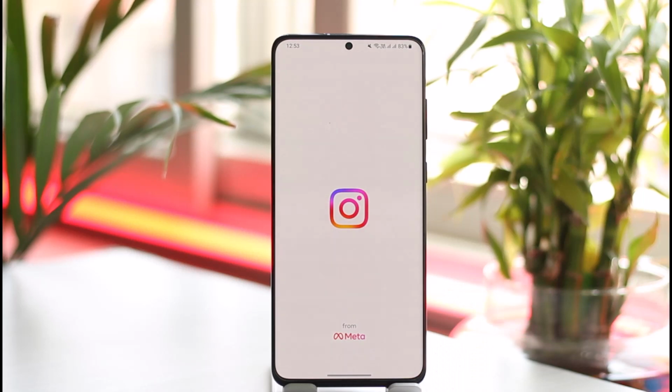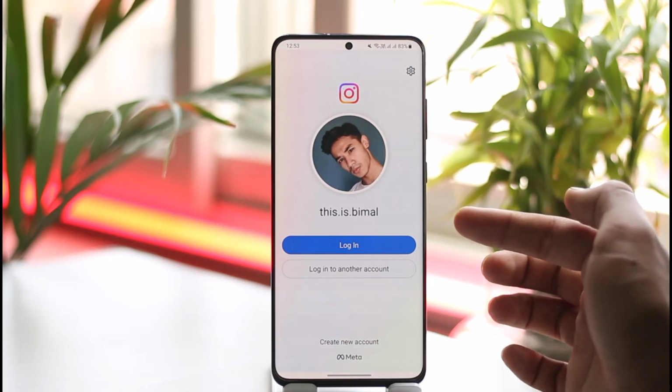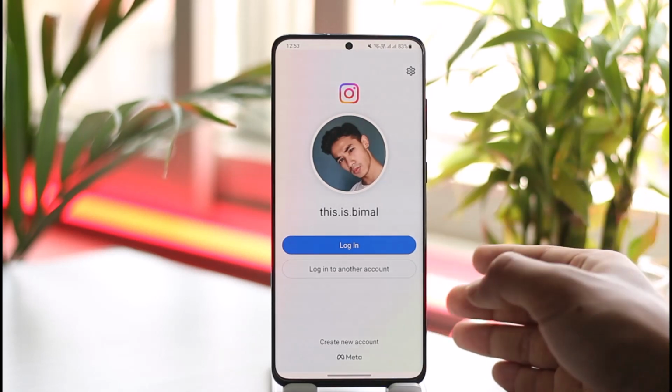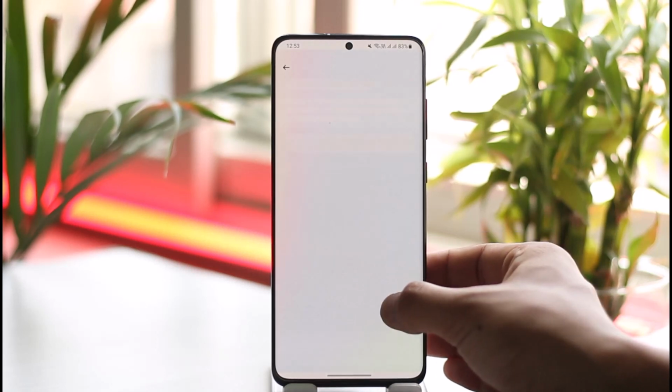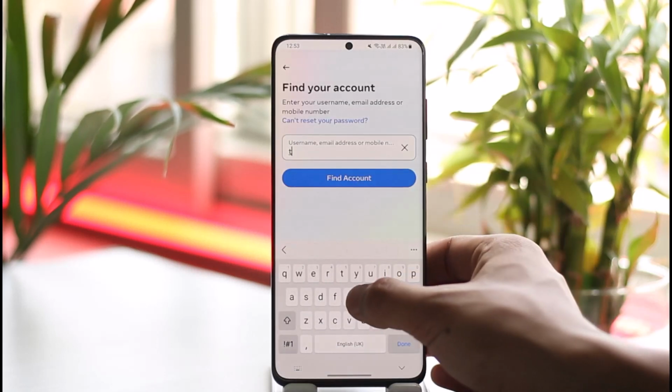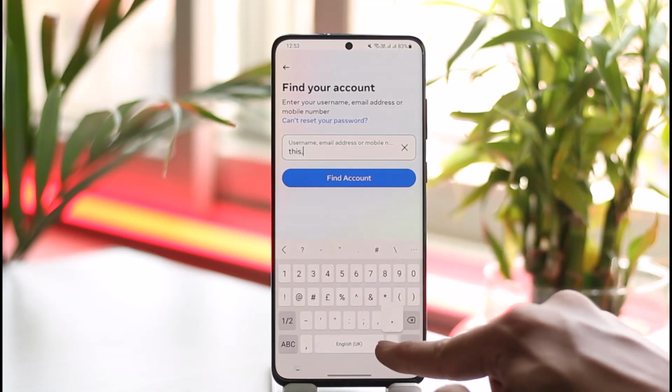And now, after you launch the Instagram app, you're going to be able to see this sort of interface where it'll ask you to select an account by default. But you want to ignore that, tap on login to another account, and then over here tap on the forgotten password option. Enter the username of the account that you actually forgot the password of. So let me go ahead and do that as well.